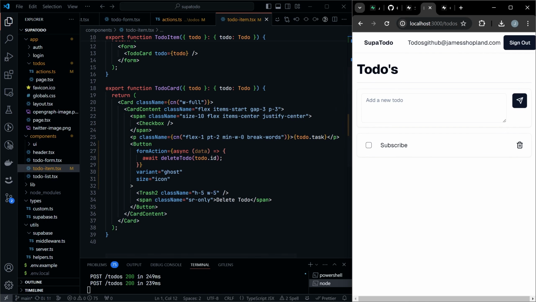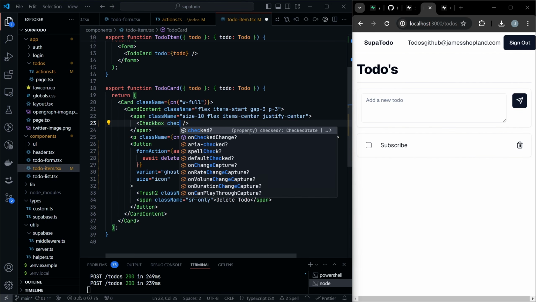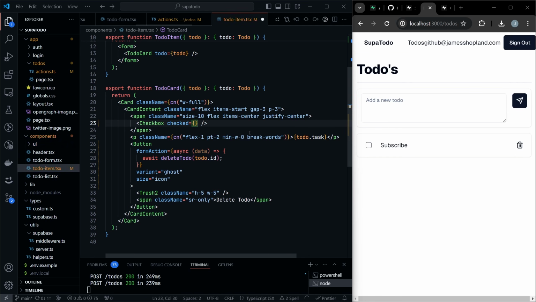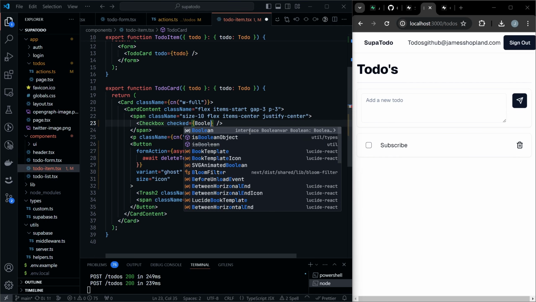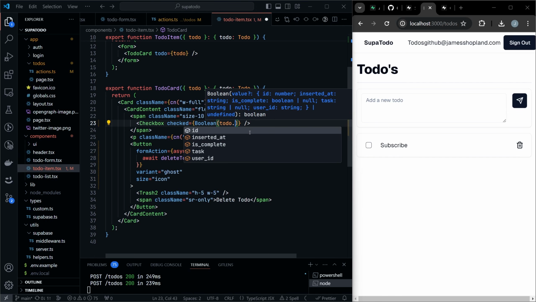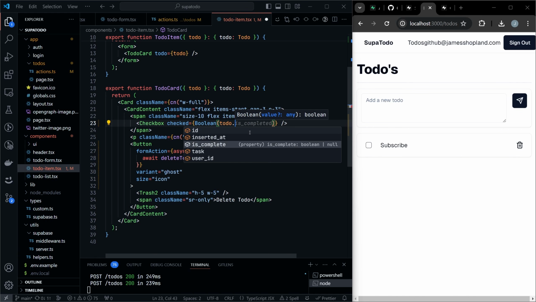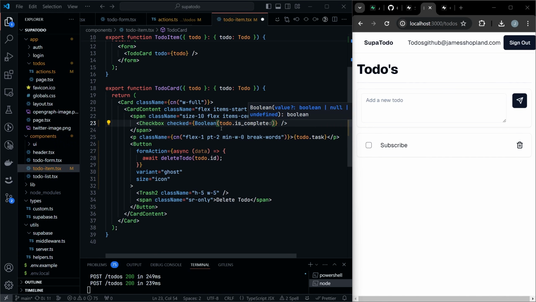Next bit we need to do is handle the updating. So obviously, if we click the checkbox, it goes off and sends that to the server. For that, I have my checkbox here, which is actually using Shadcn's checkbox. I'm going to change the checked value on this to be a Boolean. I'm just going to wrap this in a Boolean of todo.isComplete. This is essentially just making sure that if it's null, it converts it to a Boolean as well.